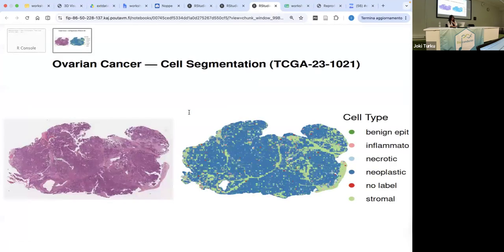For example, this is the image. So this one is the raw image, and then this is the colored image. Actually, it is the same image recreated with the Overnet output, and you have a lot of colors like benign, inflammatory, necrotic, again, all the cell types.